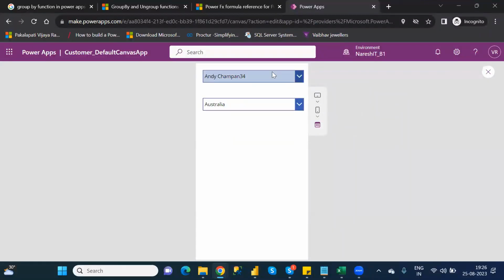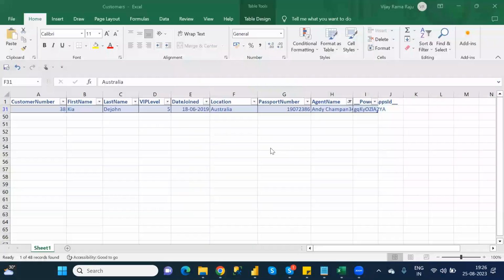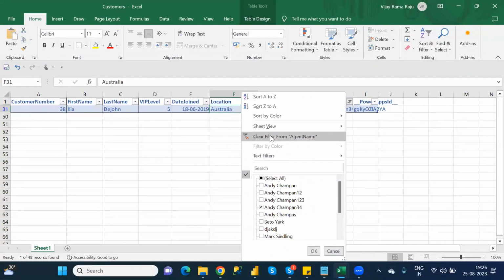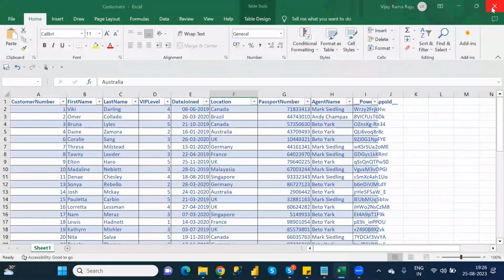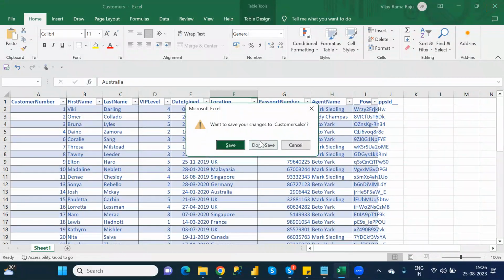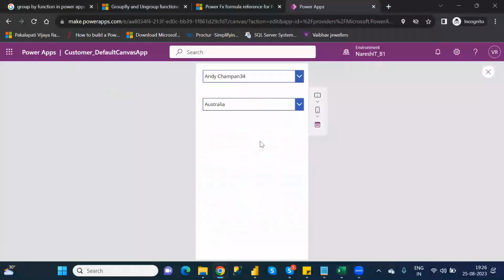See here. Suppose I'm selecting Andy campaign. For Andy campaign, what country value is there? See here, Australia. Only Australia. That means in the location drop down, I want to see only Australia. I don't want to see any other values. I will clear it and close this one and see. When you click on this one, you will see only Australia.